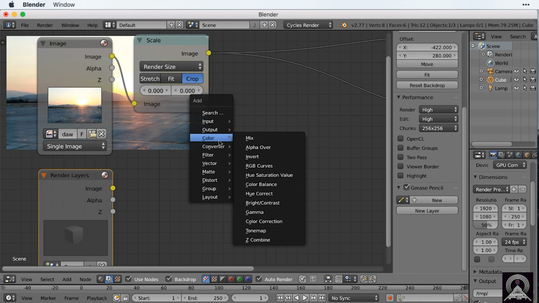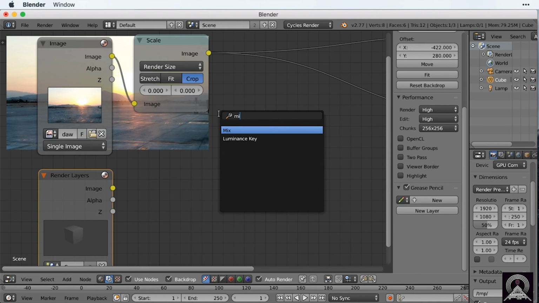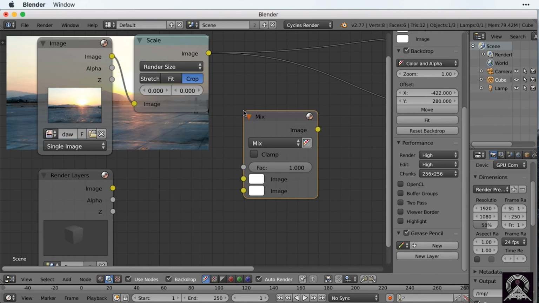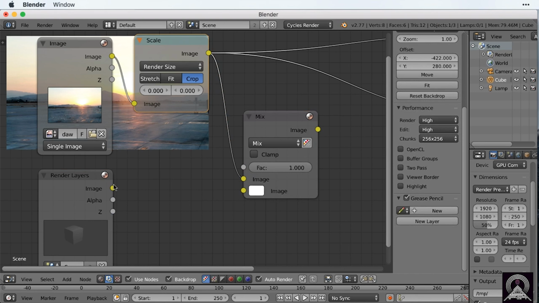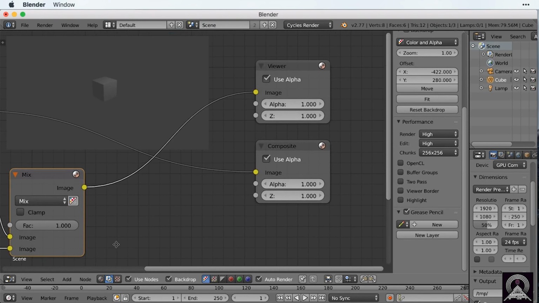Now, color mix, there we go. I found the mix. Of course, you could have searched up here for mix. So we've got these two image inputs. Let's just mix them together. And then I'm going to Control and Shift click mix. That's because I've got Node Wrangler enabled in the add-ons.